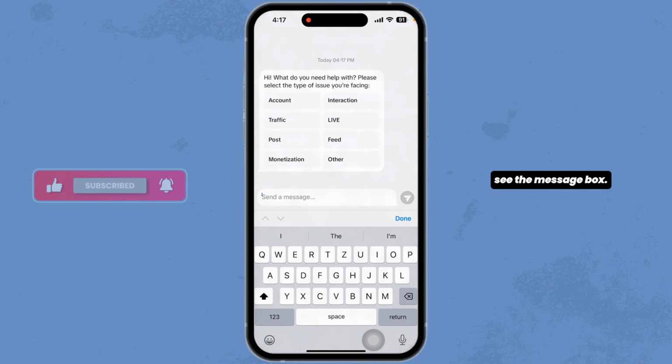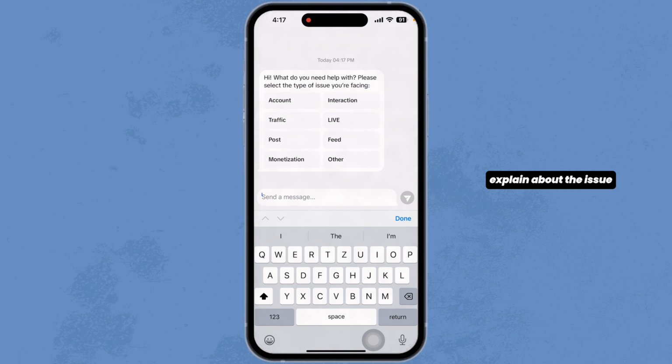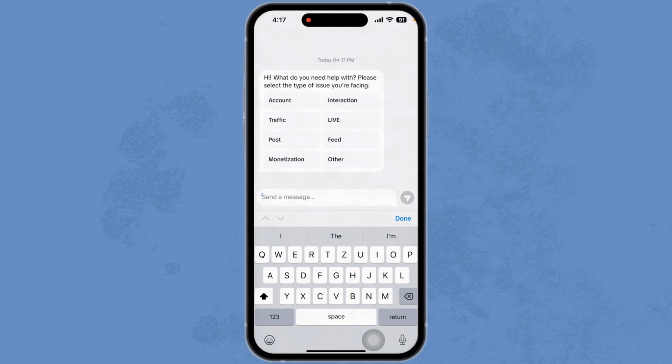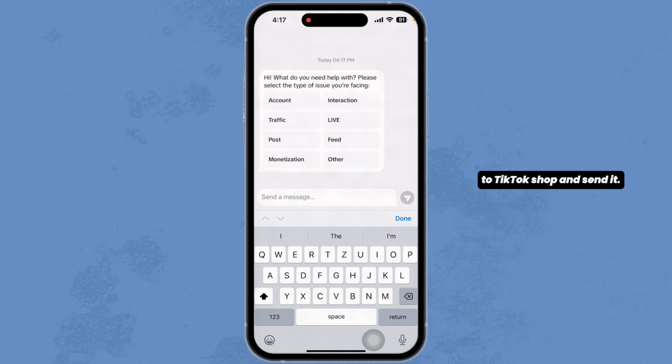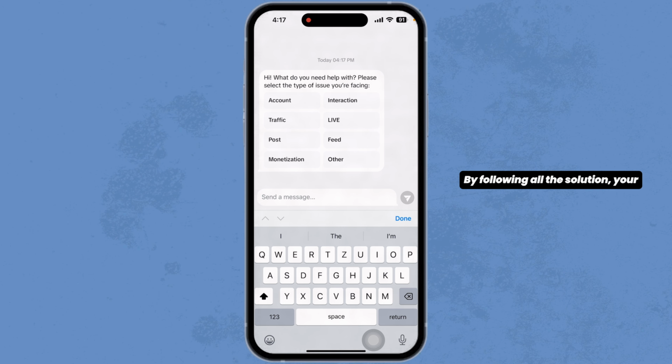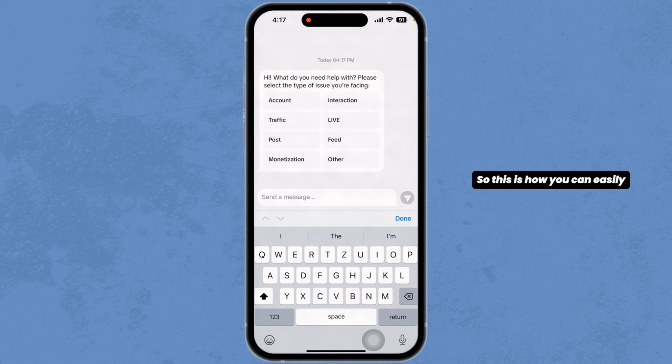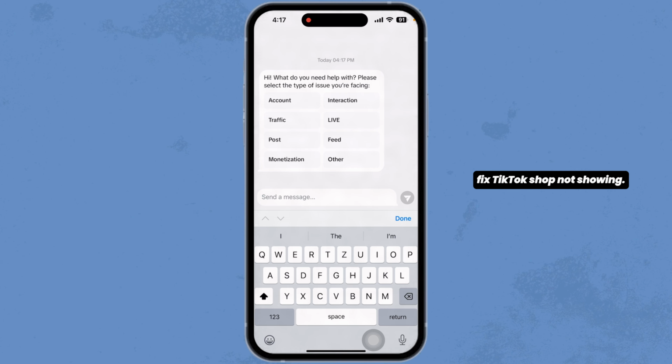At the bottom, you'll see the message box. Here you can briefly explain the issue that you are eligible to get access to TikTok Shop, but still you cannot access TikTok Shop, and send it. By following all the solutions, your problem will be fixed. So this is how you can easily fix TikTok Shop not showing.